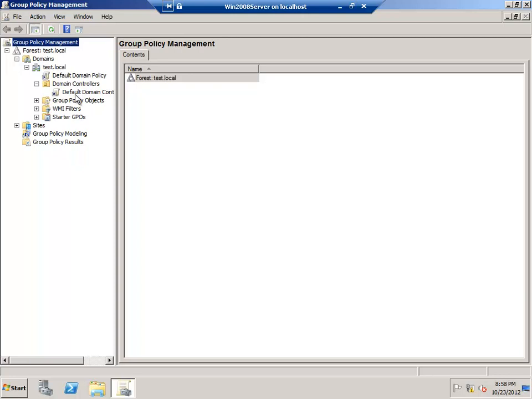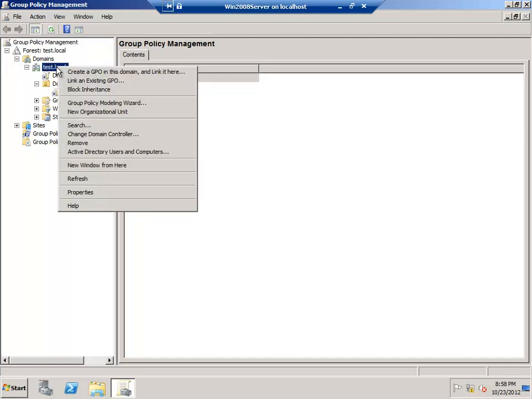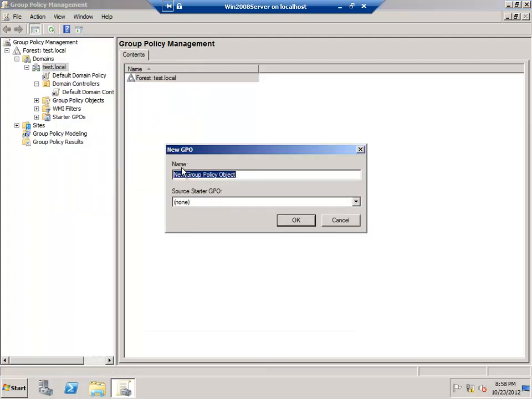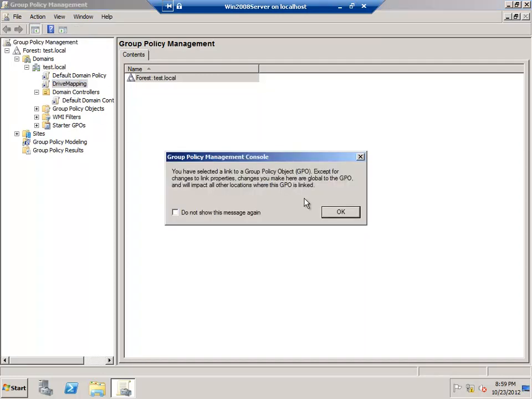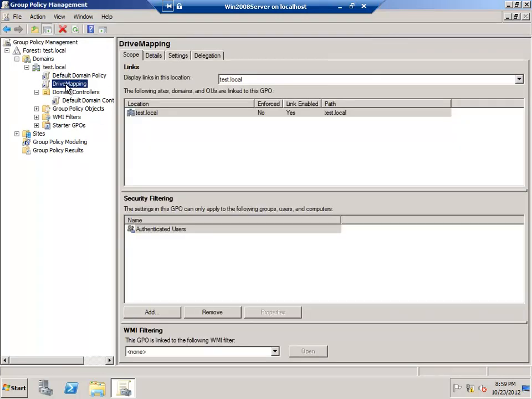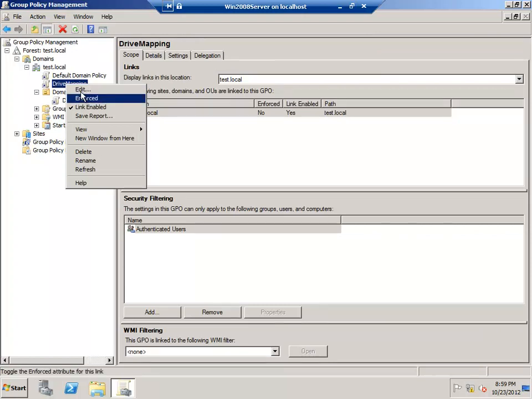So what I'm going to do, just to show you a quick little bit about group policy, is I'm going to create a new group policy object that is linked to the test.local domain, so it applies to everyone, and I'll show you how to get that map drive letter working. So I'm going to right-click the domain and create a group policy object in the domain and link it here. And I'm going to call it drive mapping. And once I have created that, I am going to edit it.